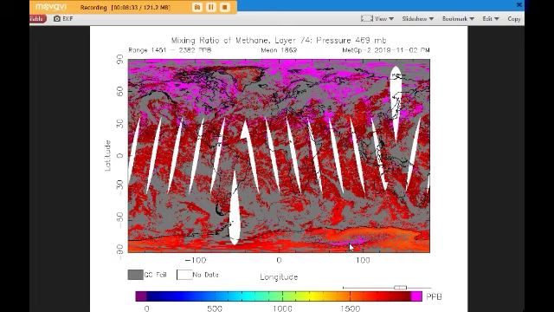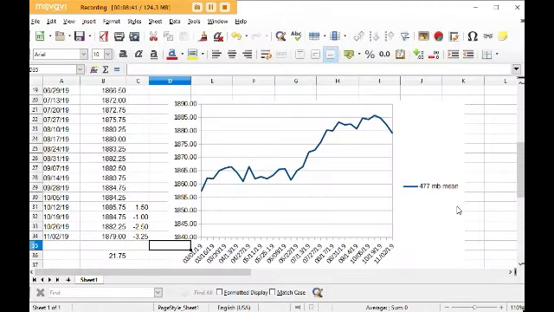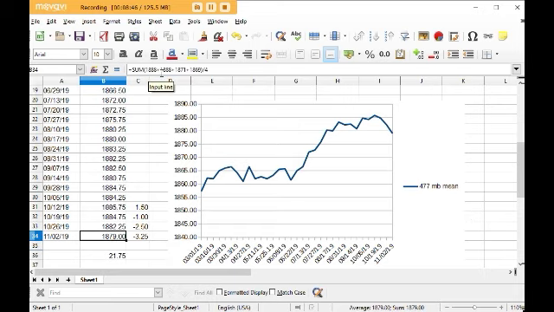We're seeing fuchsia over the Antarctic down here too. Now here's the spreadsheet. And here's where I've plugged in the numbers, added them up, divided them by 4, and get the average for this 477 millibar reading. And it was 1879.